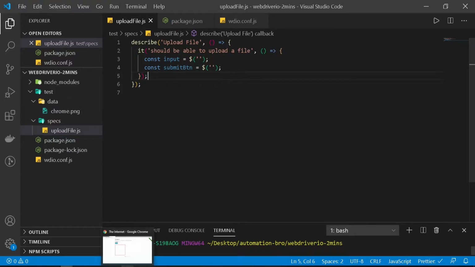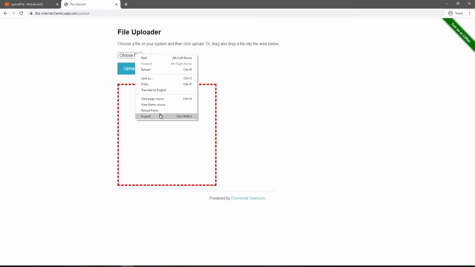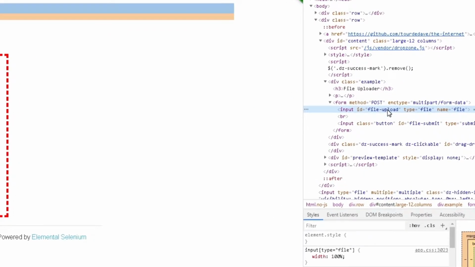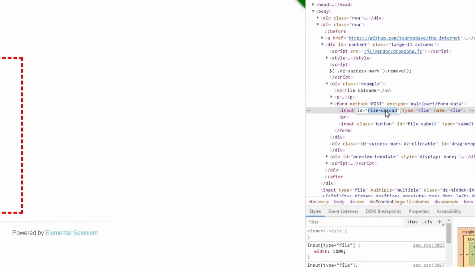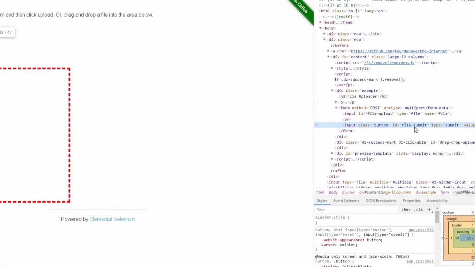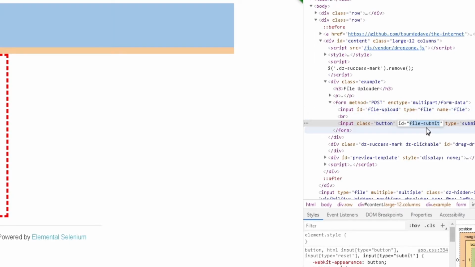So let's head over to Chrome. And I'm going to right click here, do inspect. And if you notice, the ID is file-upload. So we can use this ID for our test. Let's find the other one also. For this one, the ID is file-submit. So one is file-upload, another one is file-submit.